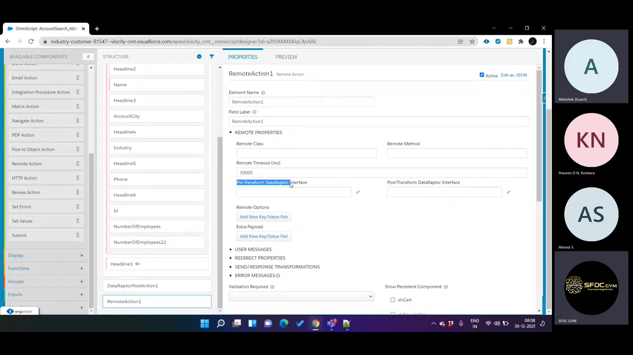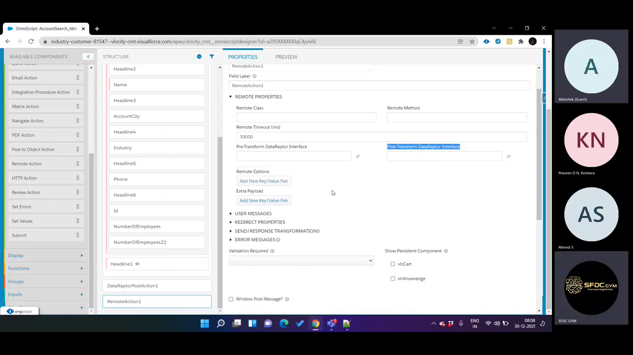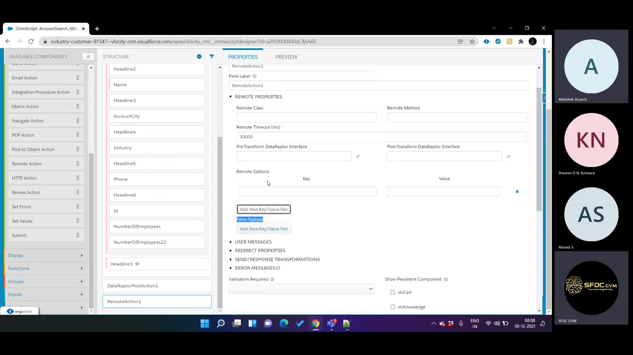When we discuss Transform, we will come back to this stage and discuss what the pre-transform and post-transform are. But as of now, you can consider that whenever the data is not in the appropriate shape, we can use Data Transform to convert it into the desired structure. The next thing is the remote options and extra payload. These two things are very important. Just keep an eye on it.